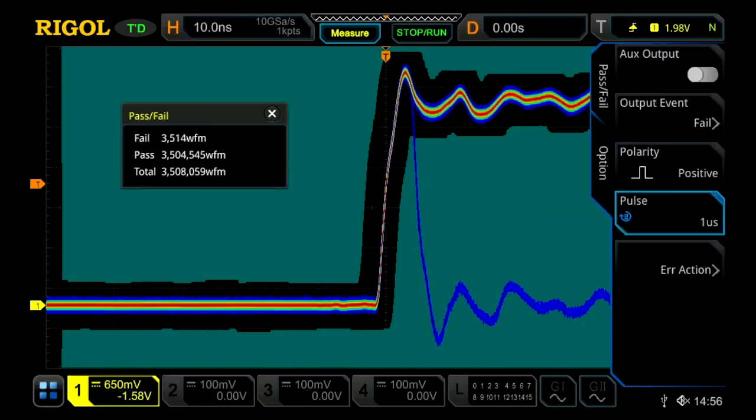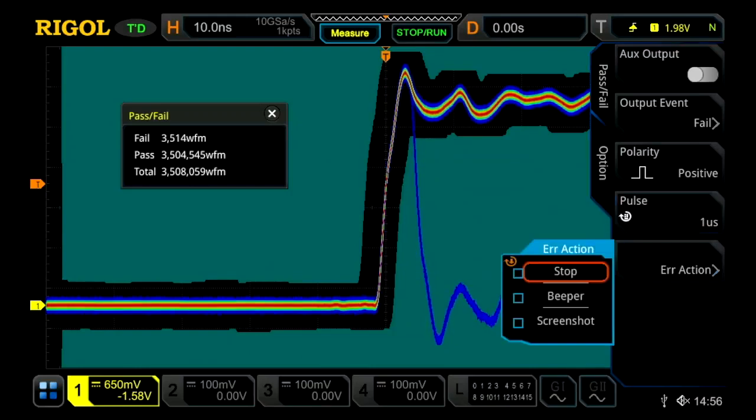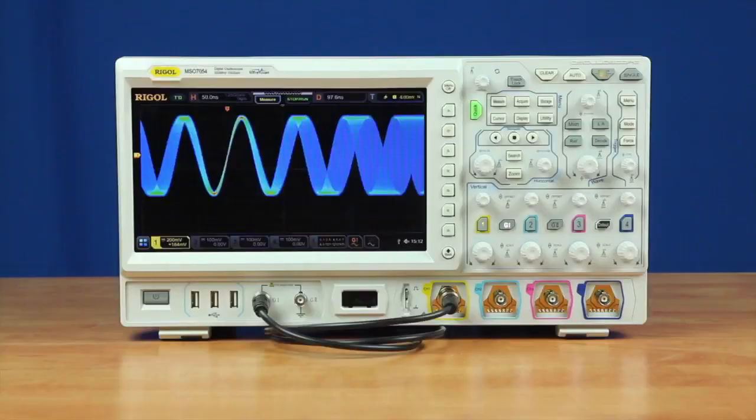Additionally, we've added some options in the output as well. For pass-fail error actions, you can now capture a screenshot for each error that occurs. This is a great way to archive failures for later review and analysis. The histogram is a new analysis capability within the 7000 series oscilloscope. The histogram provides a unique visualization as well as a comprehensive data table well suited to characterizing a number of signal types.